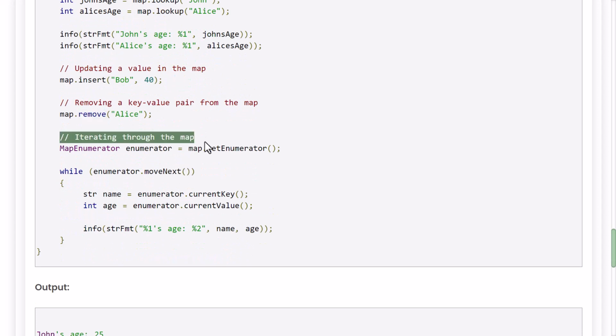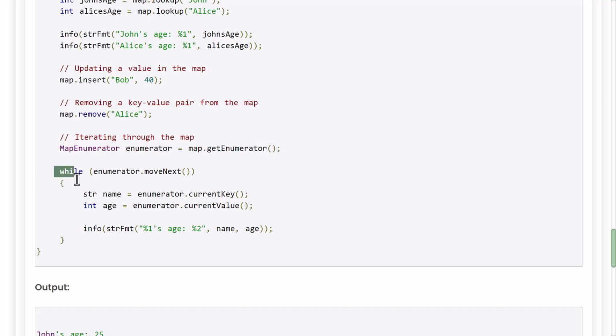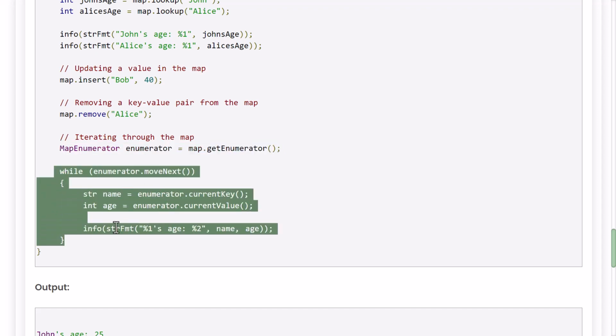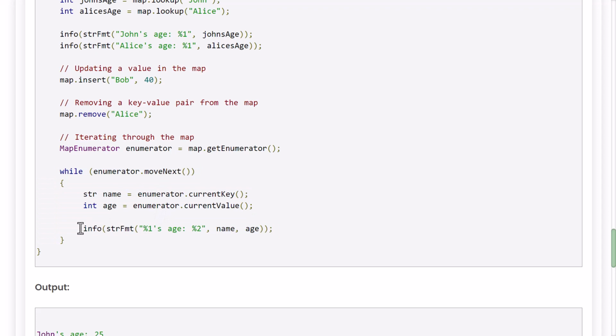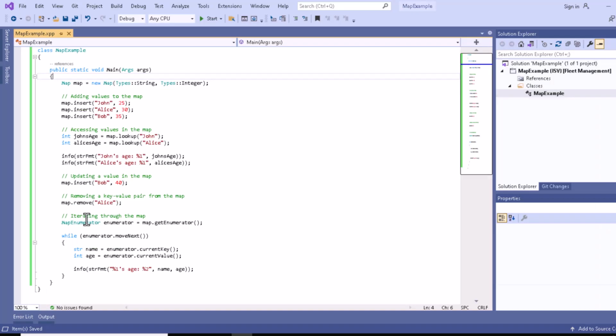Okay, if you want to print out all the updated values, then you can use the map enumerator. So here you can see that we have created the enumerator, and using the while loop we are looping through all the elements of the map. Now let me copy the code and execute it in Visual Studio and show you the result. Now you can see that I have pasted my code inside my main method in the map example class. So main should be a small letter.